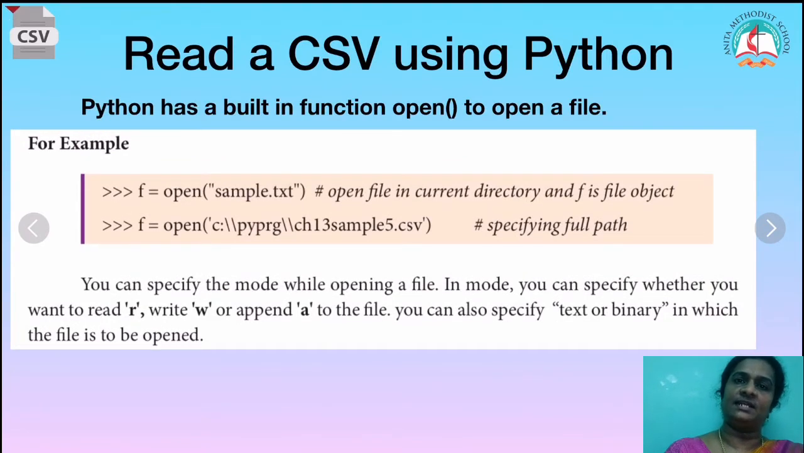All these syntaxes are very, very important, students. f = open. f is a variable, right? So f = open('sample.txt'). The file is in the current directory and f is a file object. So don't get confused about it. This is just the file name where the file is stored.